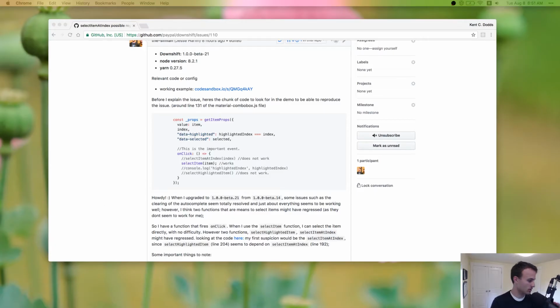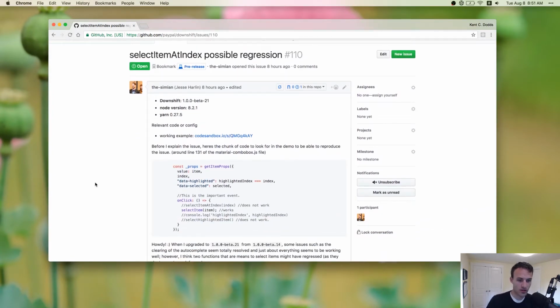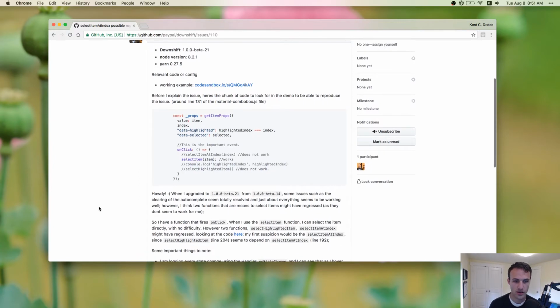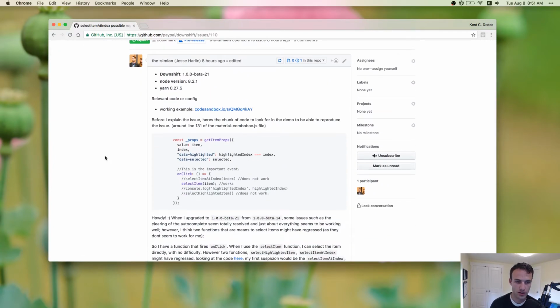Alrighty, so I've got some more Downshift stuff to do. Looks like I may have broken something with all the refactoring and stuff yesterday, so I'm just going to review a couple of issues here really quick from Jesse Harlan. He's been really great giving me good feedback on this.